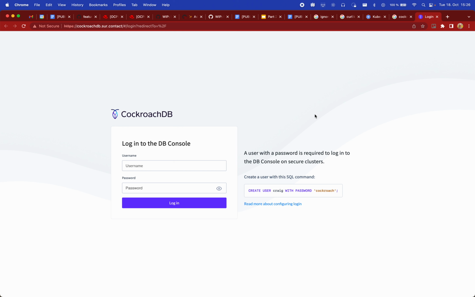Here we go. We have a Cockroach database provisioned at a service provider just by pure API in a consumer cluster. And there are no pods running on our side.